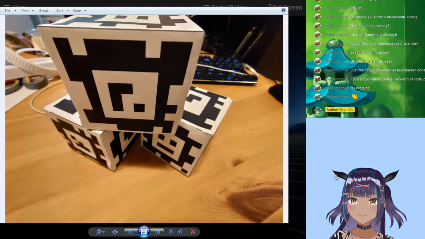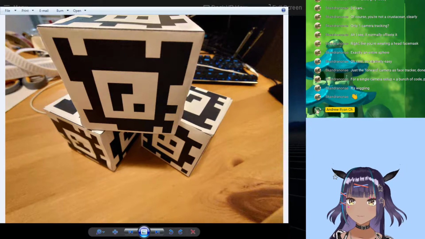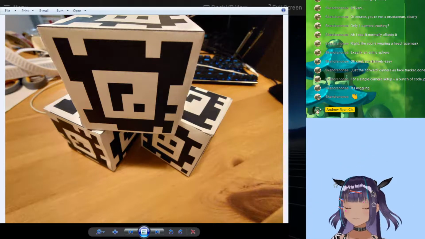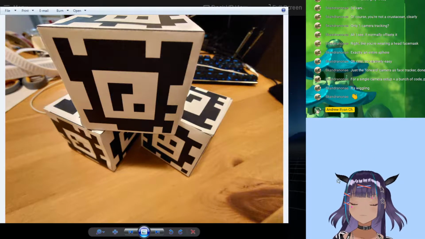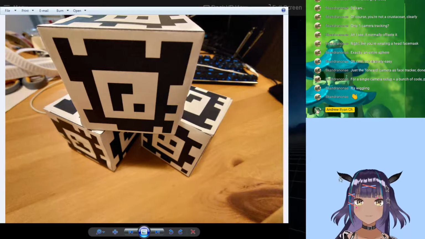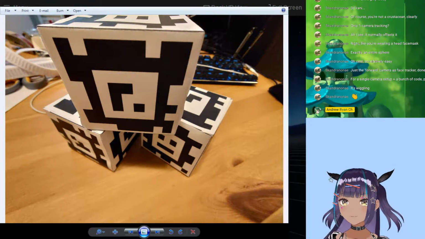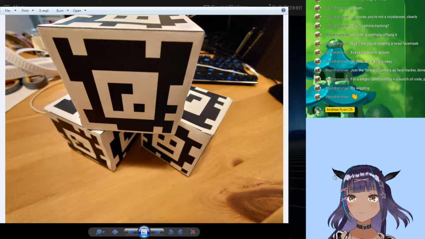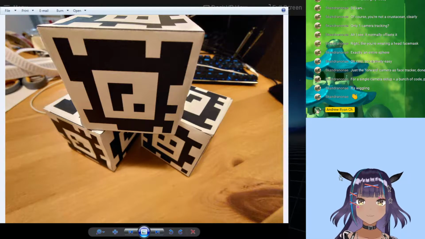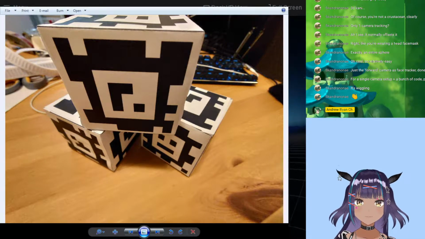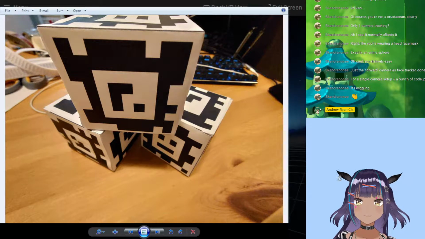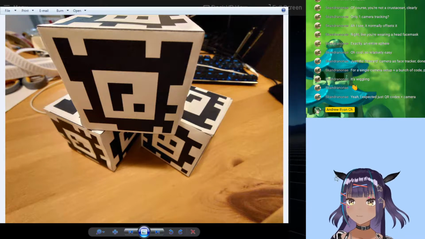So I made these really rough trackers. Oh no. I don't know when my eyes are closed. Oh, there we go. Okay, they're back to normal. So the way I made these trackers is that they're just printed on printer paper, and then I cut them out and made them into cubes.